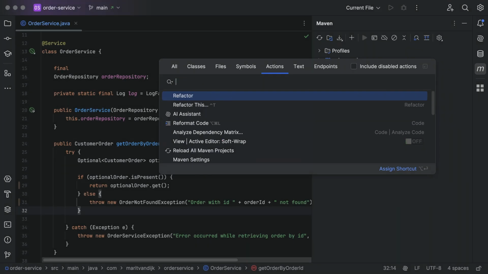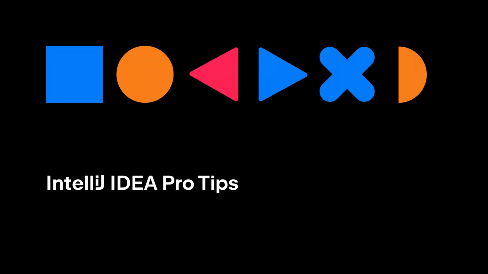Now you have all actions in IntelliJ IDEA at your fingertips. Use Find Action to find any action.